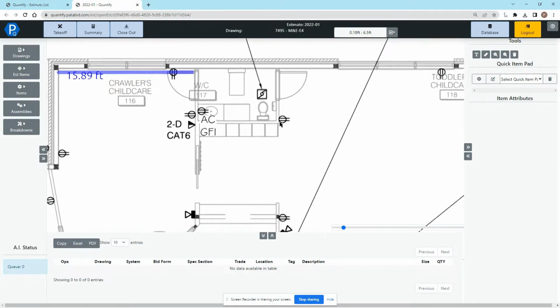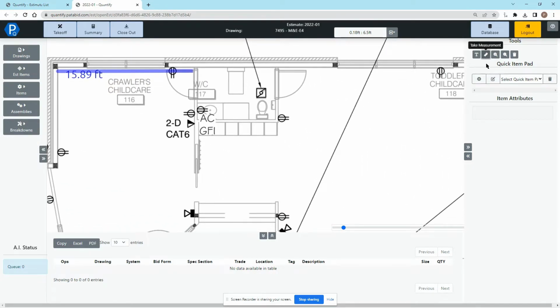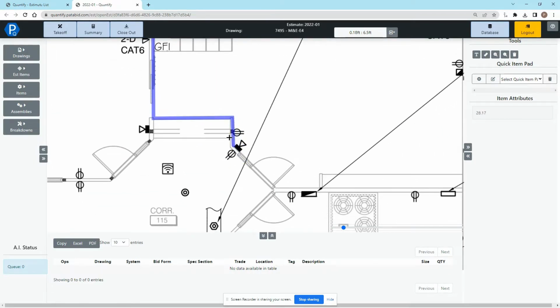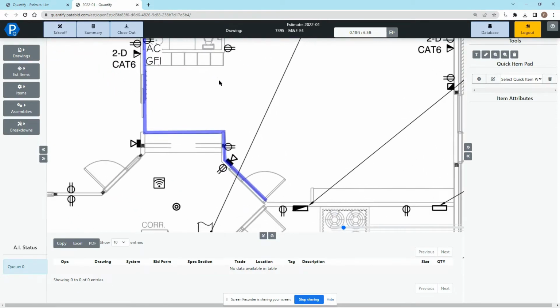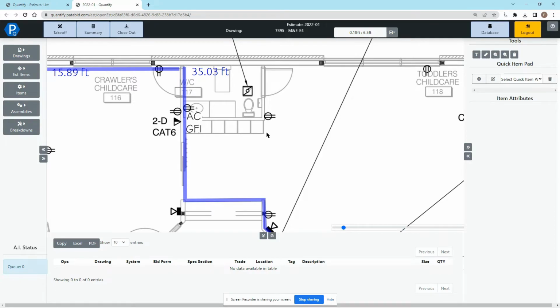If I wanted to take a measurement off of multiple sides, I can select the measurement tool. Again, left click where I want to start, move down, left click here, left click here, left click again. And if I want to end here, I can right click to commit it. And we can see that this whole line segment is 35 feet. So this gives you great flexibility in taking off whatever dimensions you want to see on the drawing.